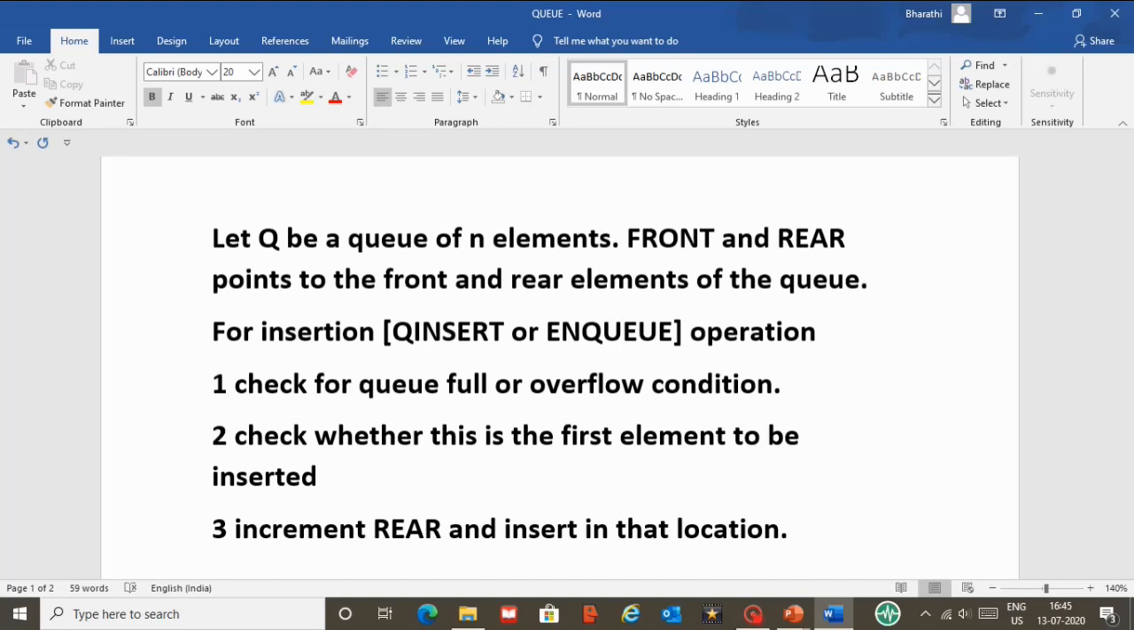The first thing is, the number of elements, yes, I should know n elements. So 0 to n minus 1 would be the locations of the elements, and front and rear are the pointers which point to the front element and the rear element. The front element is the element that would be deleted when you do the deletion operation, and rear points to the last element which is inserted. Then, when I want to do the enqueue or Q insert operation, what you have to do is check for the Q overflow condition, whether there is any place in the Q or not.